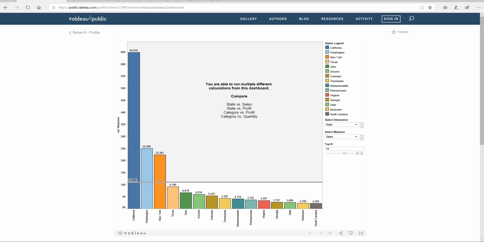So basically what this dashboard lets the user do is run multiple different calculations from this one dashboard. They can compare various dimensions against the various measures that we have placed. The dimensions are included in a parameter, as well as the different measures. So the user can change the view depending on what they're trying to look at.